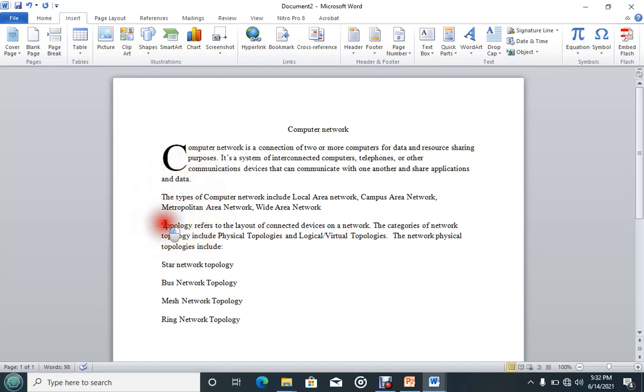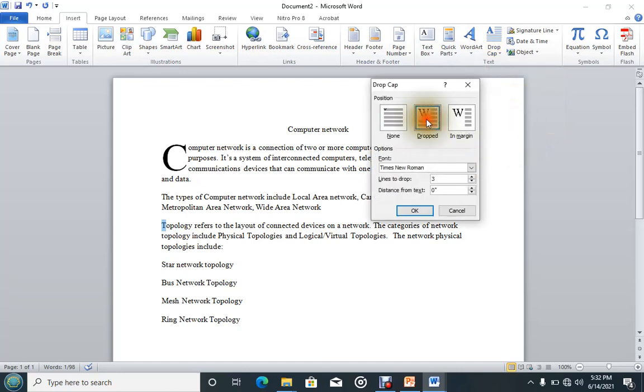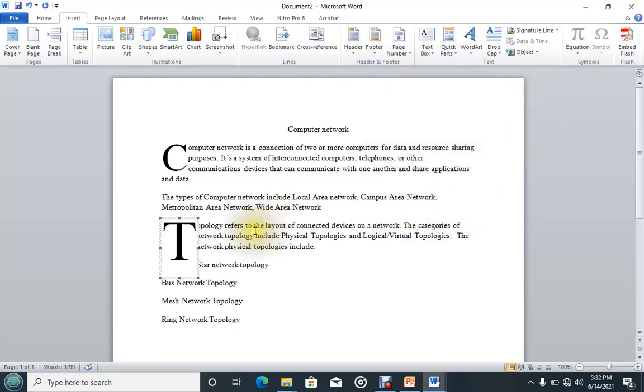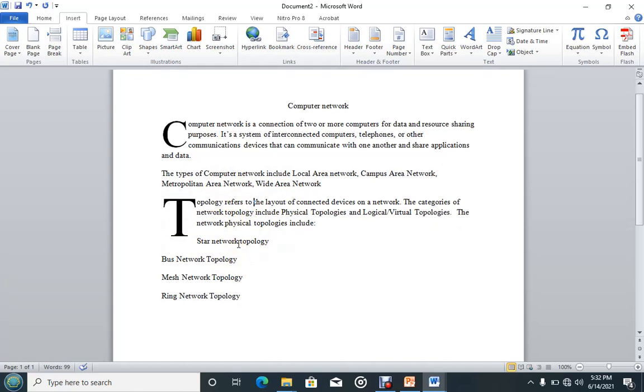So you can also do the same. Under insert, drop cap options, then you need to drop it. Let me now cover 4 lines. Okay, so you can see 4 lines are covered. 1, 2, 3, 4. That's how we do a drop capping.